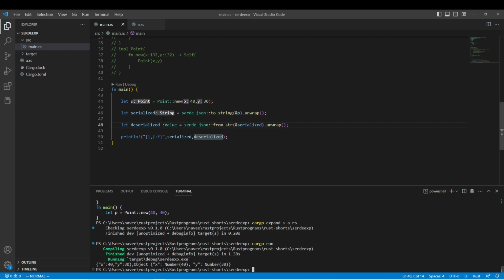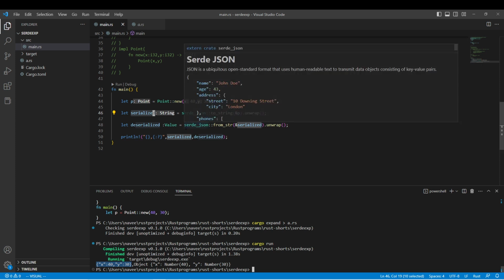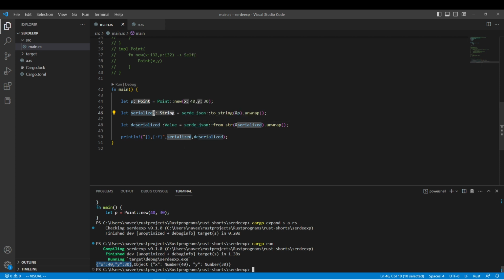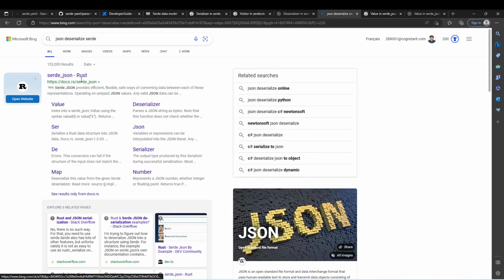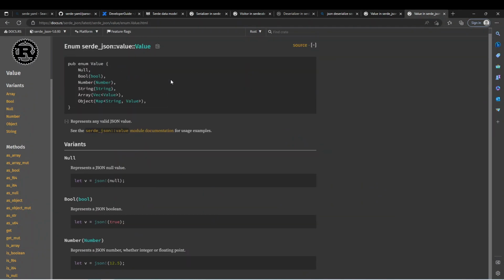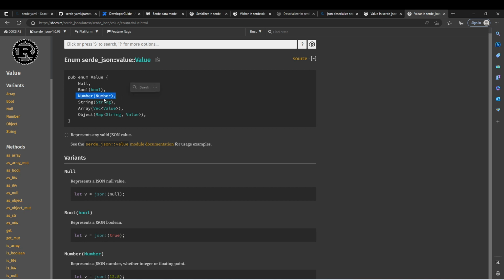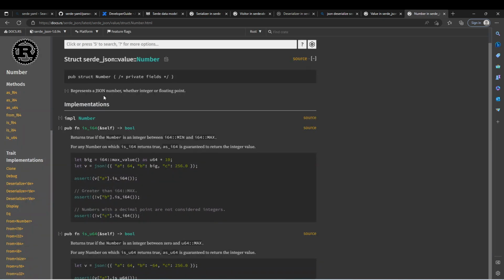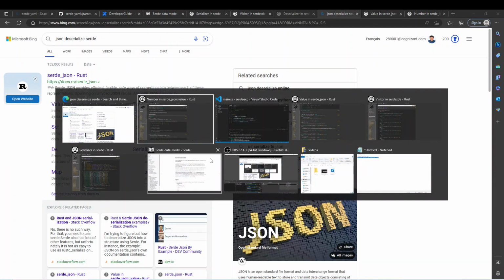So we printed the serialized string, which is this part, and the value we deserialized is this object. It's number 40 and number 30. How are we getting it? We are getting it from this Value Number. Number can be an integer, I think. Yeah, the integer will be converted to Number. So that's what is happening.